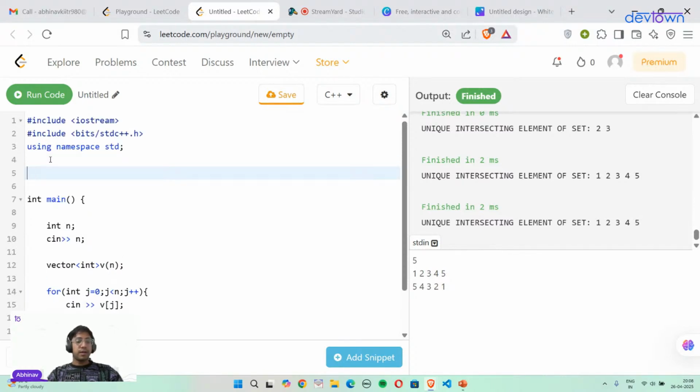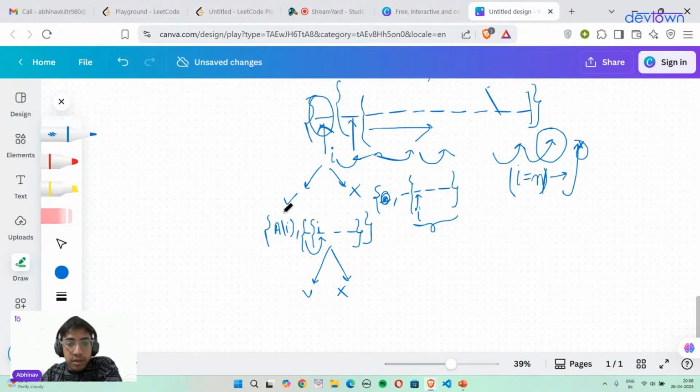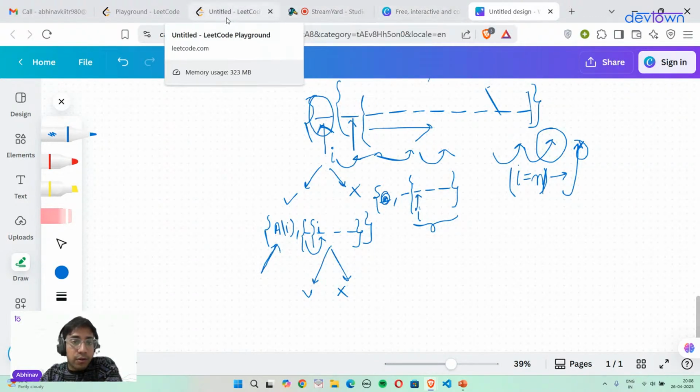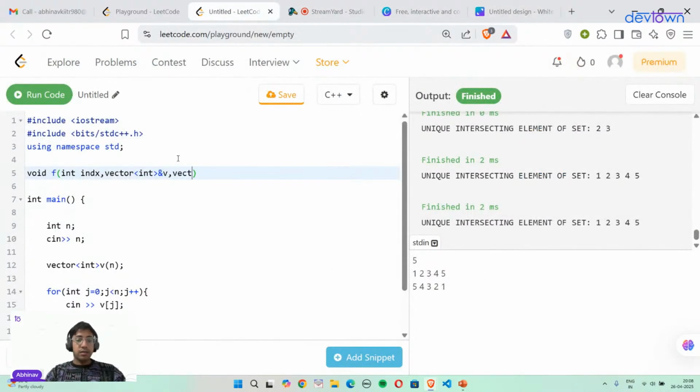This is how we make a function. The return type of this function will be void. The arguments will be the index I, which we will be passing, and the array from where we will decide whether we have to take this or not. And if we are taking the current one, the current subset, for this current subset we are making another vector to store it.